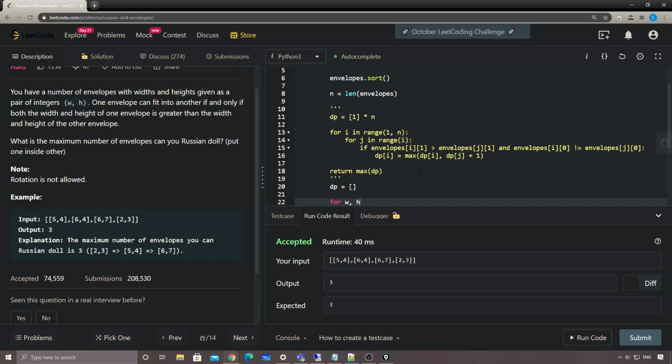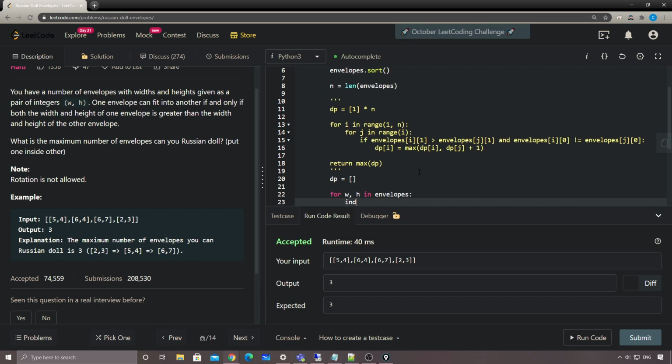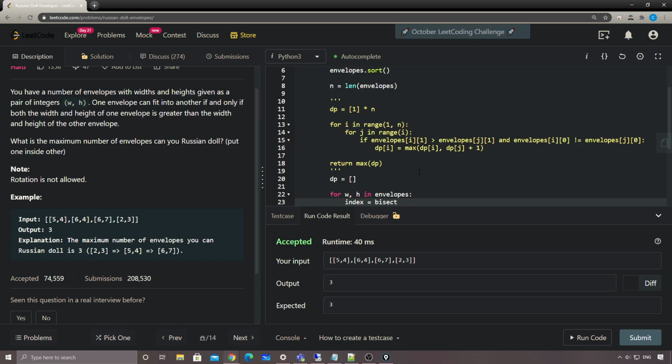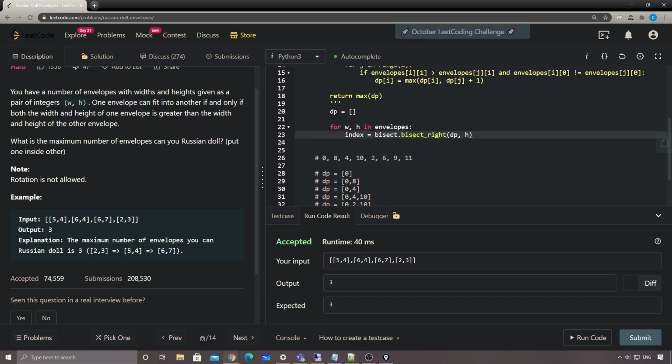the width and height in the envelopes, right? So we'll first do a binary search for the current number, which in our case is the height, right? Because we're storing this height in this DP. Okay, and we're doing the binary search, sorry, left. Sorry, it's not right. It should be left.